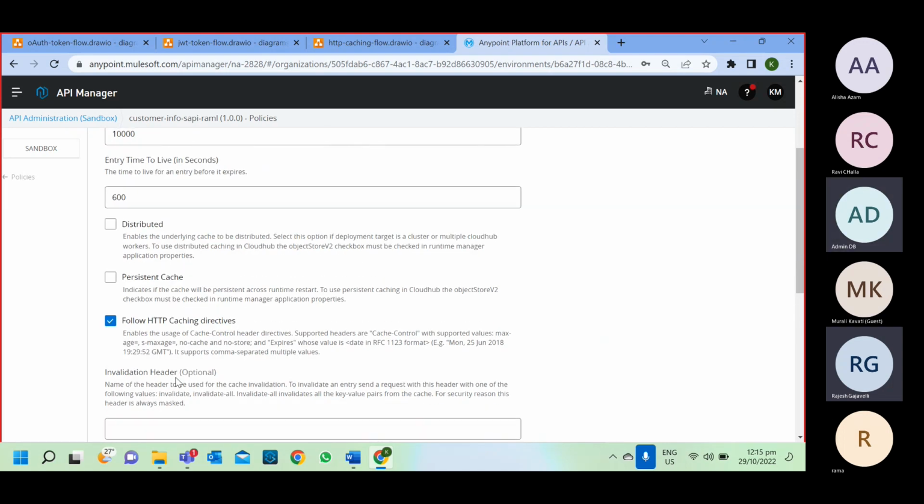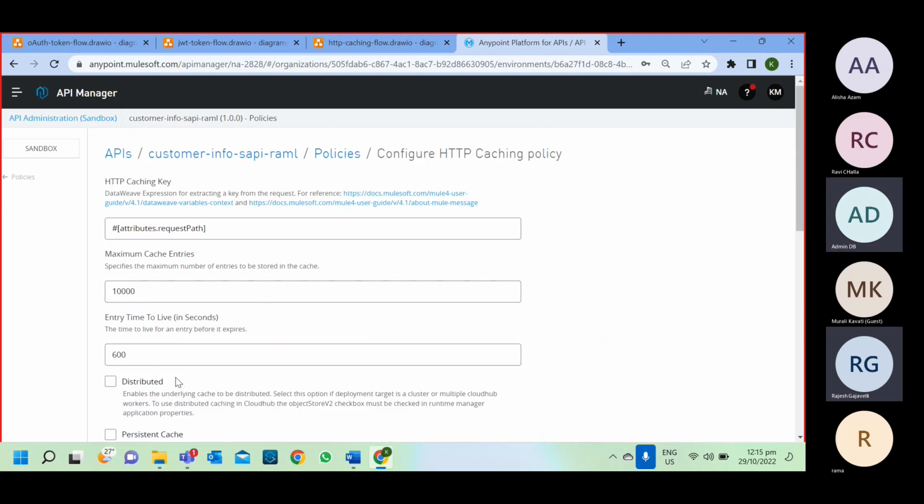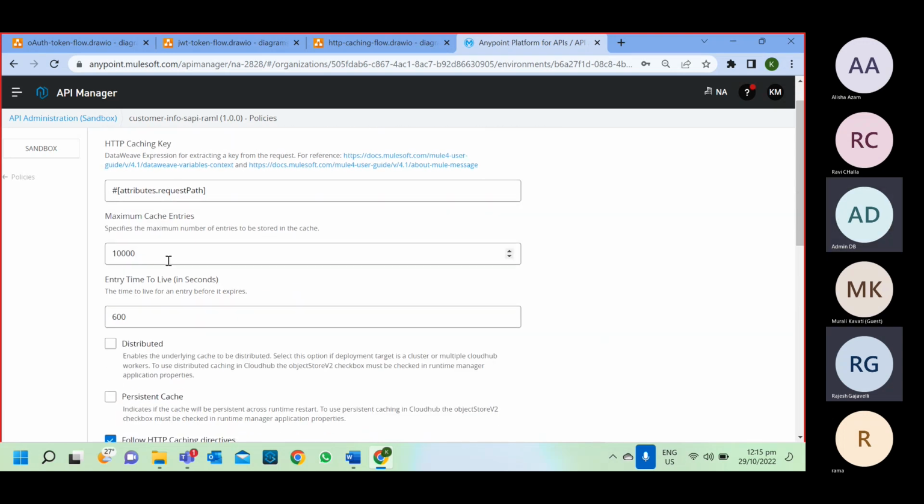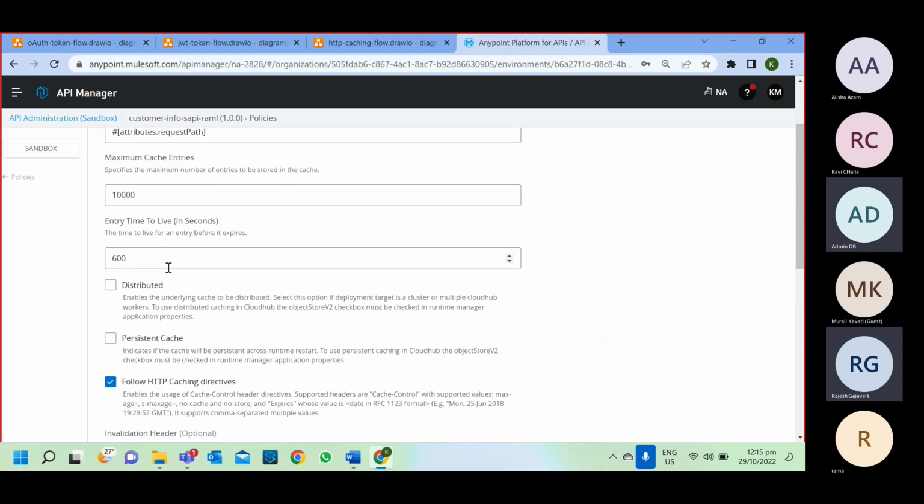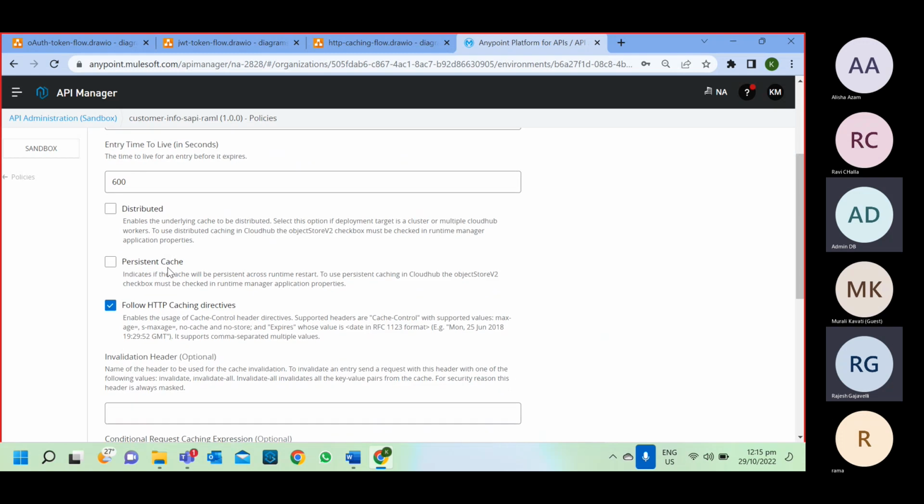Other things you can keep default, but a few things you must think about every time. First, which particular key you will use for caching. Then what is the maximum entry; 10,000 is good enough. Expiration time: you need to think how long your data is static. Then persistent, you should select the persistent one only.